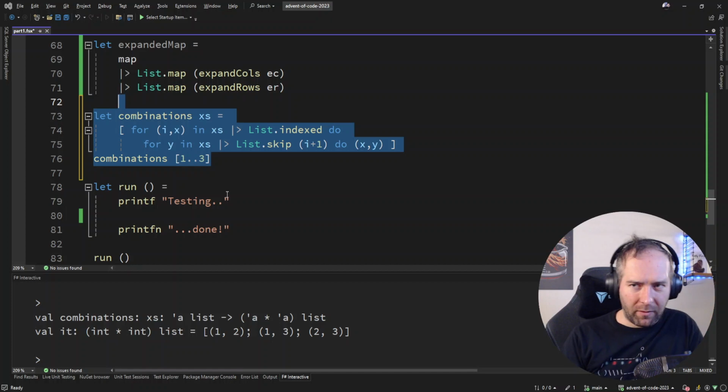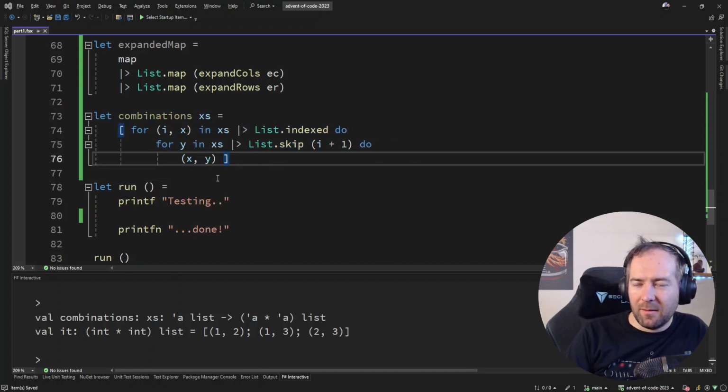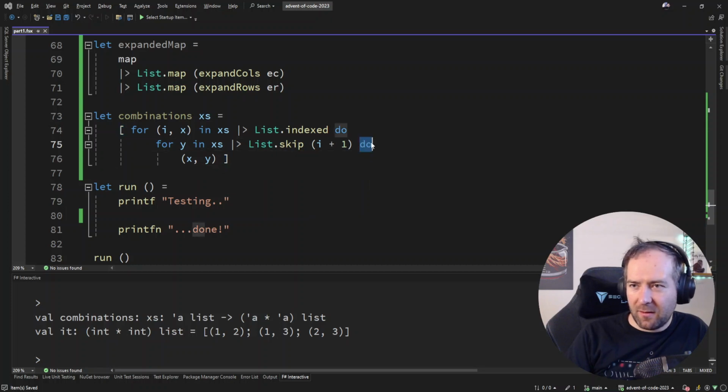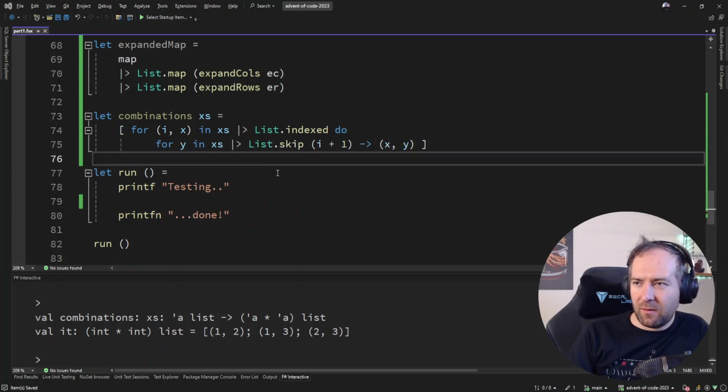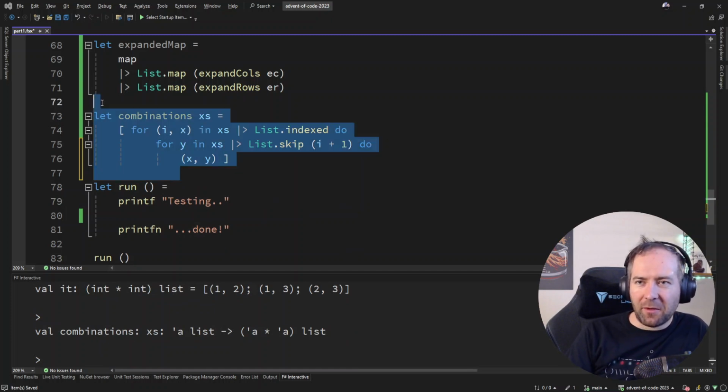One, two, 1, 3, 2, 3. I think this is it actually. Cool. That was hopefully more straightforward. I hope this is it. Can I do arrow syntax? I can. But I don't like it. Let's keep it symmetrical. There we go.